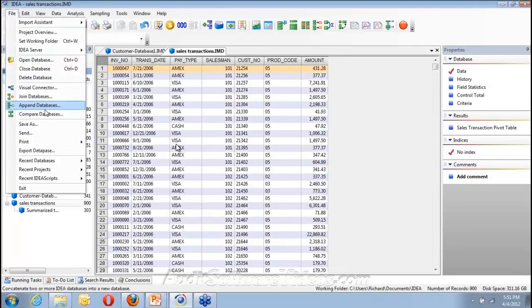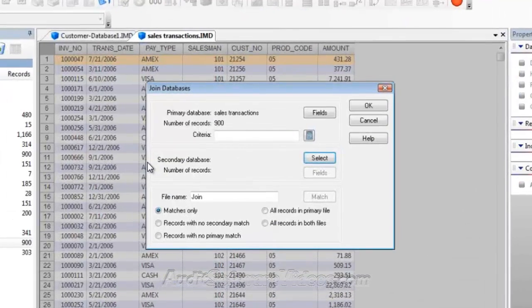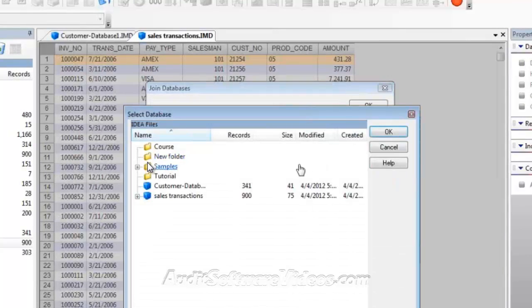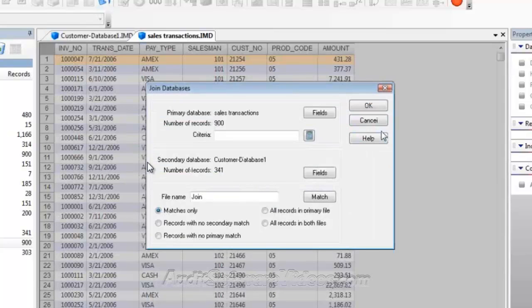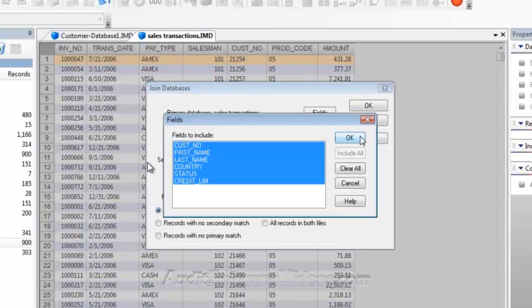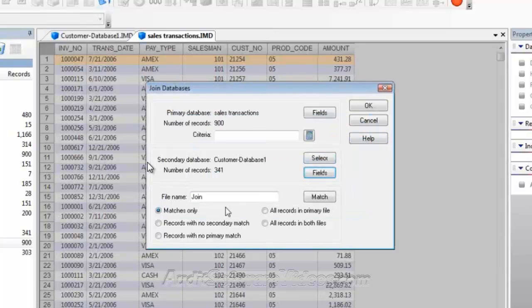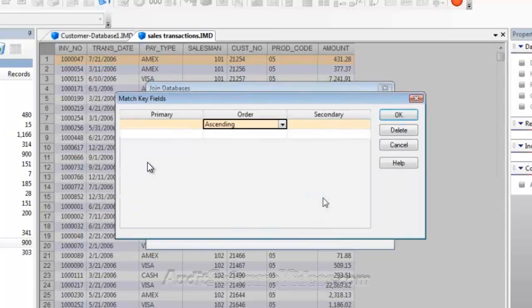Okay. And I can see that on the fields, I have still got everything selected, so I'm happy with that. Now I'm going to tell it which file I want to connect to, or which database, and I'm going to connect it to the customer database. Now, I could tell it that I want only certain fields on there, but I'm happy with that. I'll take all of the fields. I want to match. Now, what can I match?